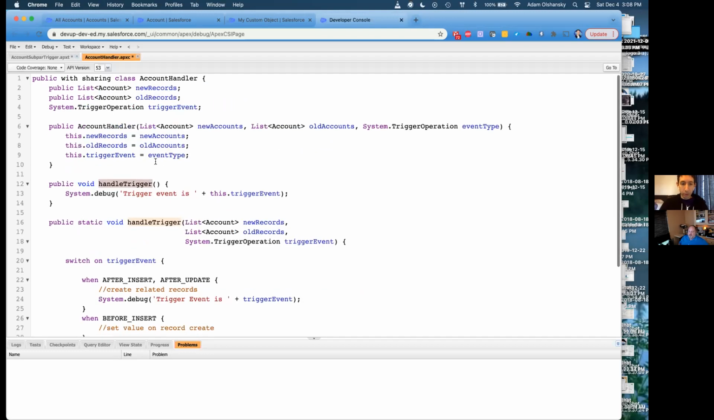And the reason these are able to work the same way is because of another special type of method called a constructor. A constructor basically is the template for a new instance of that class. So my class is called account handler. I have a constructor that's going to look like this. It's going to say, hey, I have an account handler, and this is what an account handler is going to be. If you want to make a new account handler, you have to give me the same 3 parameters as my handle trigger method, and I'm going to store them in class variables.